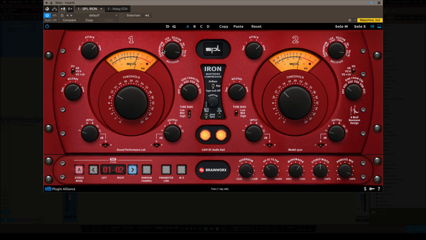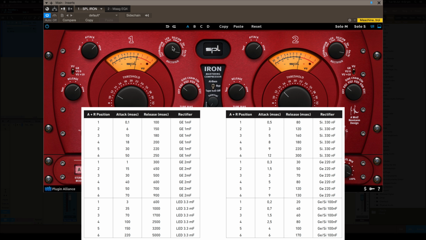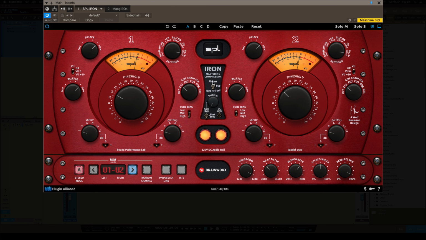It's called the rectifier. It's got these different styles here, so that controls the way the attack and release settings work. But these attack and release settings are all fixed. So depending on where you put this and depending on where you put this dial, it will make the track sound a little bit different each time. So that's pretty much the basis of this compressor.